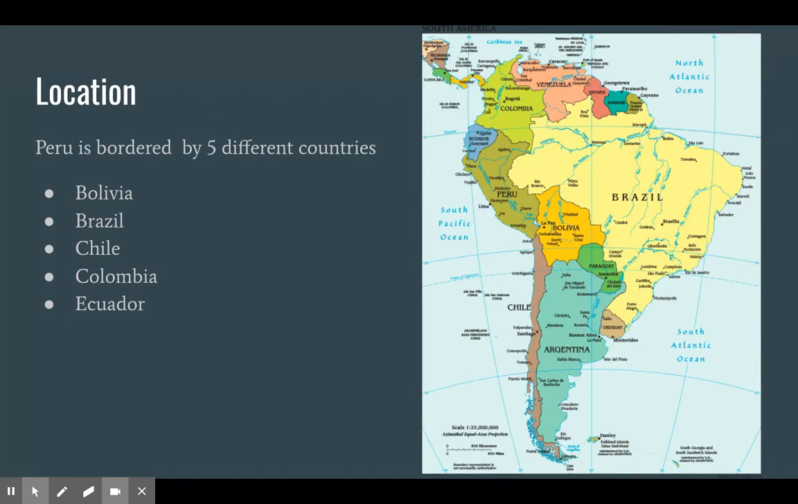Peru is also bordered by 5 different countries. You have Bolivia to the southeast, you have Brazil to the east, Chile to the south, Colombia to the north, and Ecuador to the northwest. And you also have the Pacific Ocean to the straight west of Peru.